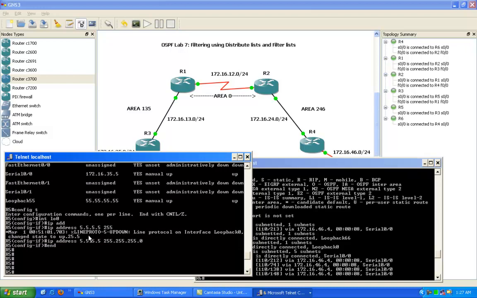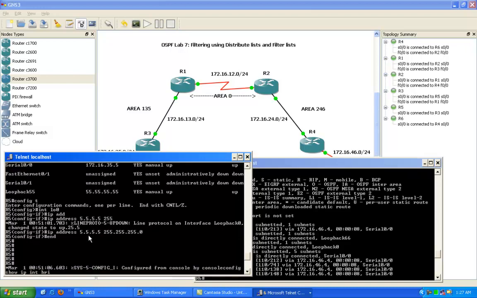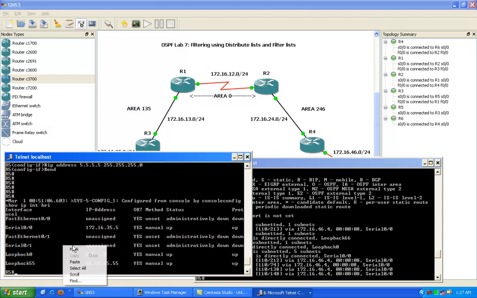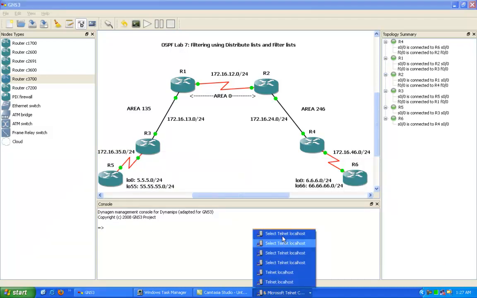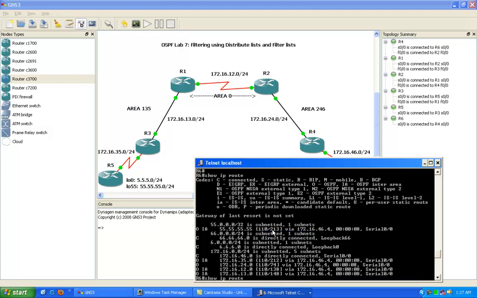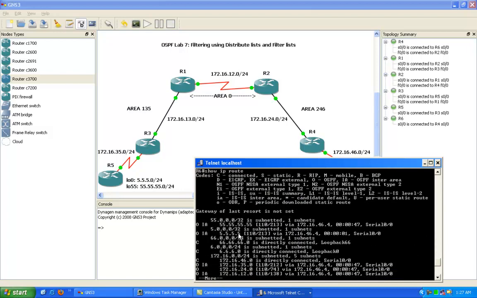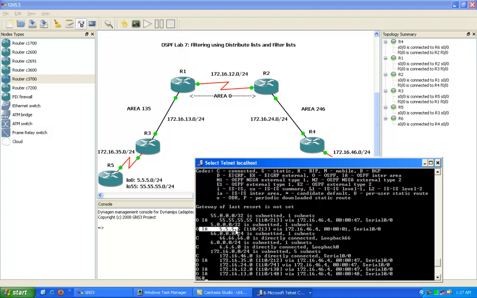Alright, so that should be it. So now if we do a show IP interface brief, we see that we have a loopback 0 interface with the 5 network on it, which we should have. Let's go to router 6 now and see if we can see those routes. And as you can see now, I can see the 5 network. But we're still seeing them as /32s.